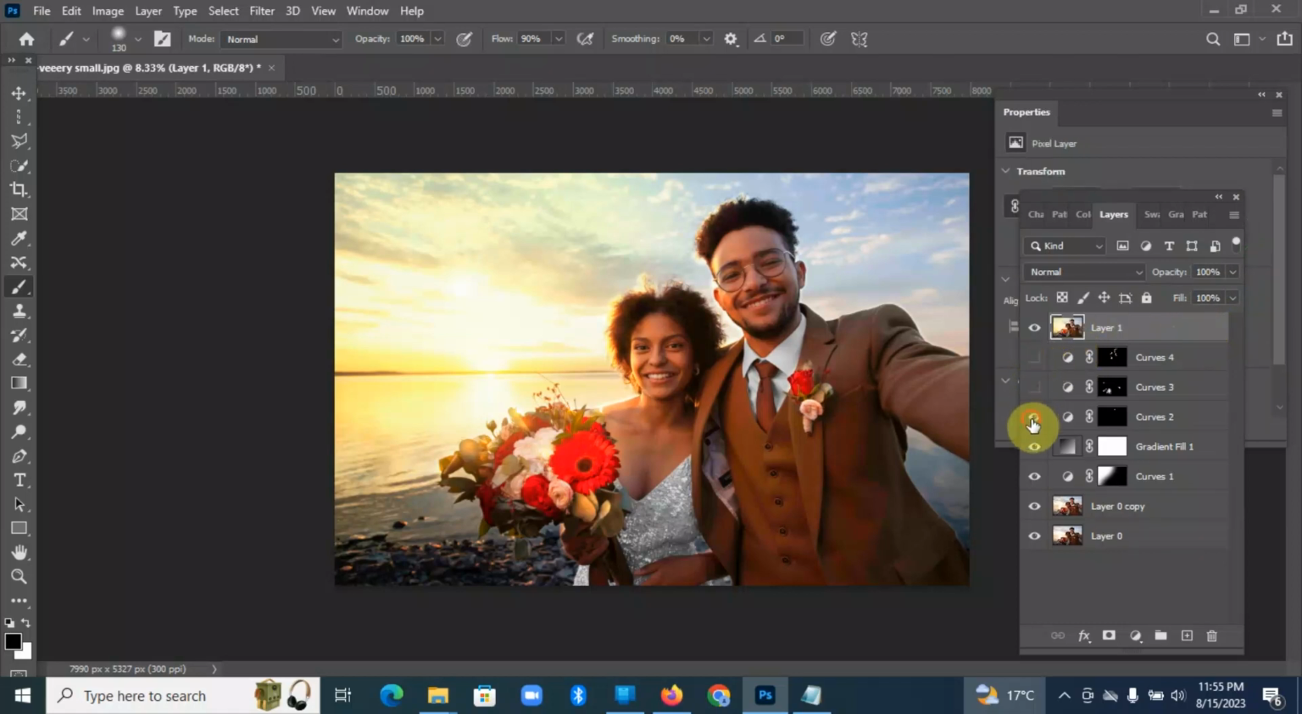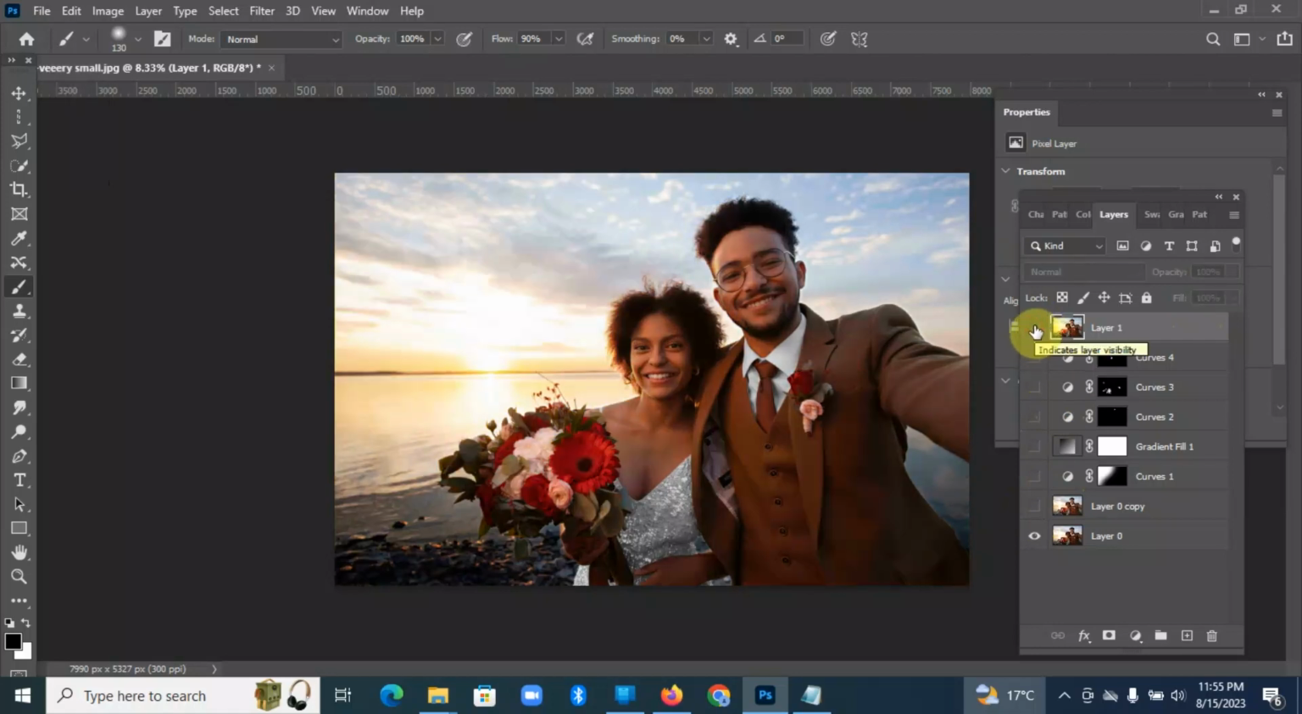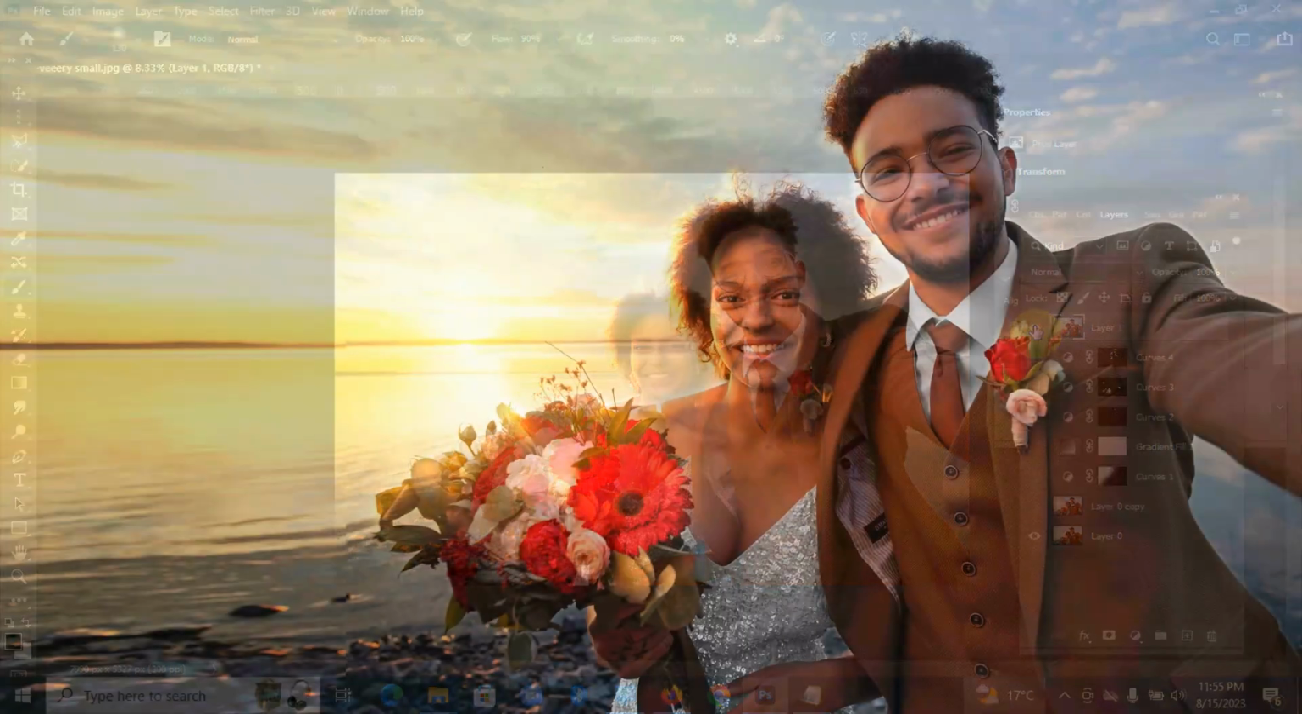So I just want to deactivate this so that you can see the difference between the original image and what we currently have. So this is what we have. This was the original, so you can appreciate what has been graded in terms of color to our image.